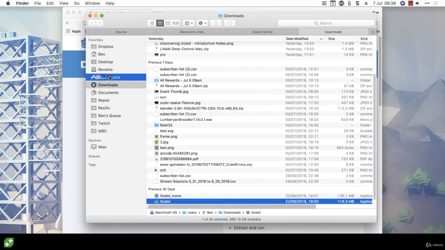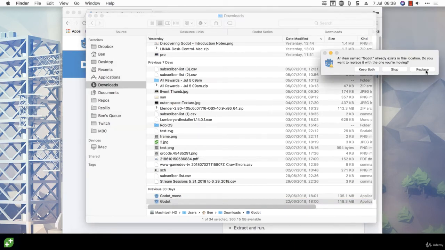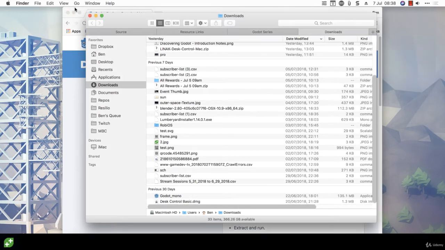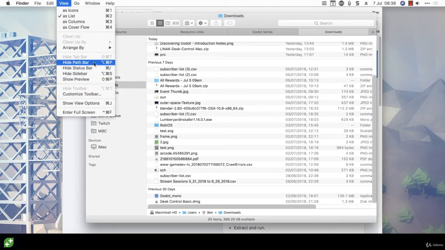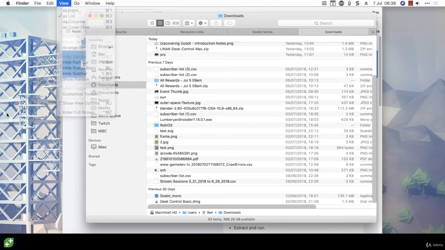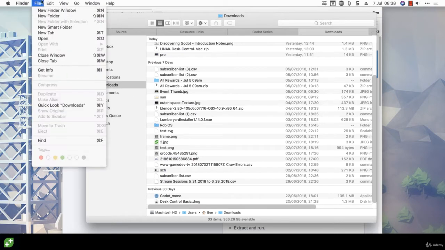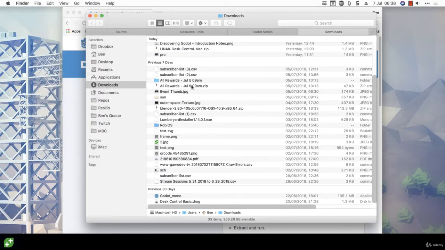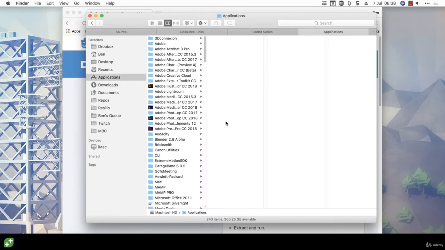Clearly, if you can't see Applications in the sidebar like I've got it, then there's a couple of things you might need to do. You can either go to View and Show Sidebar and hope that Applications is there, or you just make yourself a new Finder window or Finder tab and you drag it there. Anyway, I'm sure you can manage to get the file into the Applications folder.